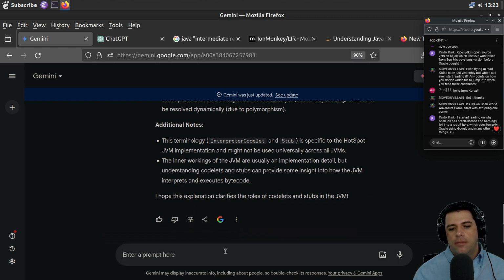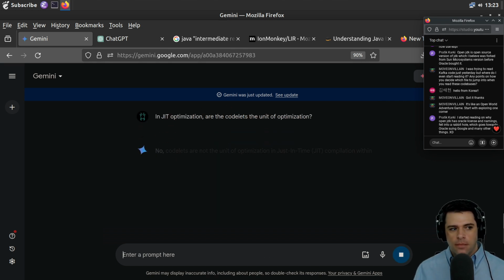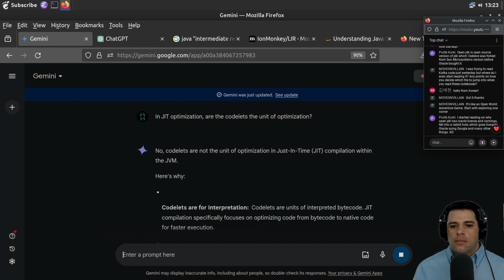Okay, so then in JIT optimization, are the codelets the unit of optimization? Okay, so they're not the unit of optimization.